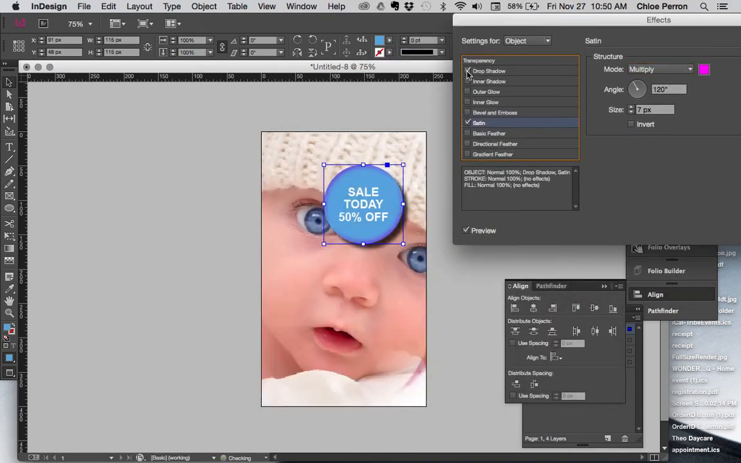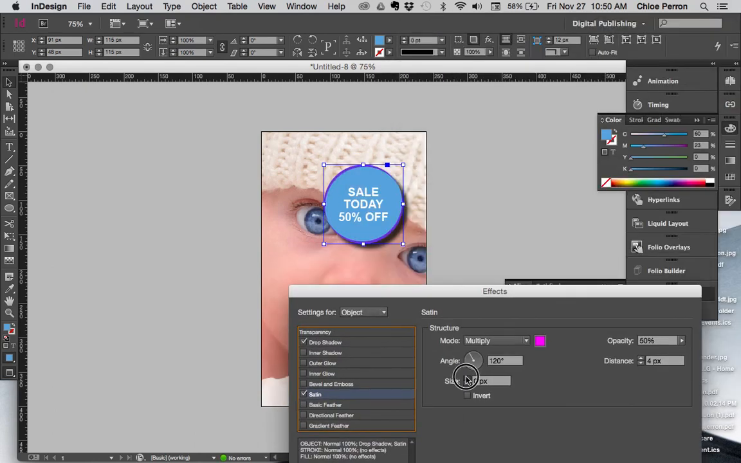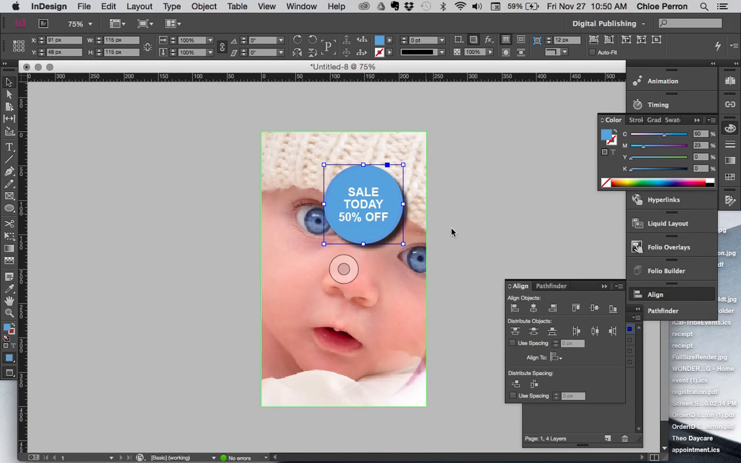I can now still add a drop shadow. Maybe I'll do that. And then just make it a really small drop shadow. Is that working? Maybe just make the opacity not so strong. Is it working? Okay, something like that. In the next video, I'm going to show you how to make that a hyperlink.